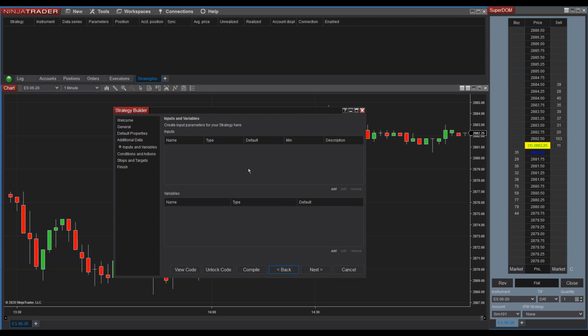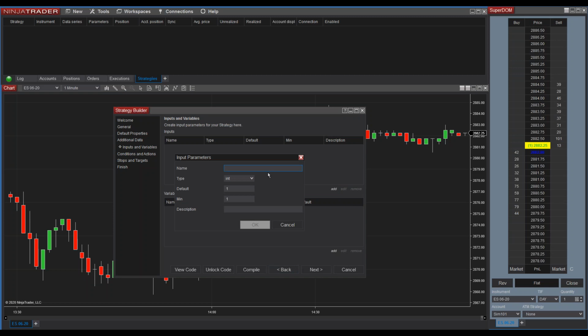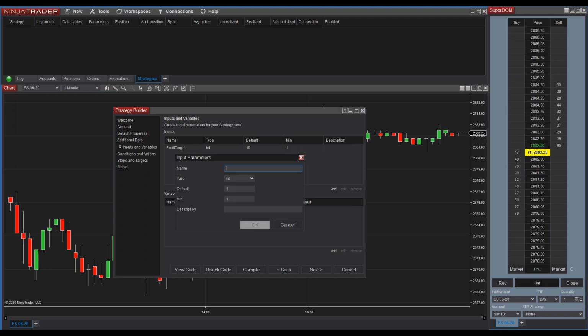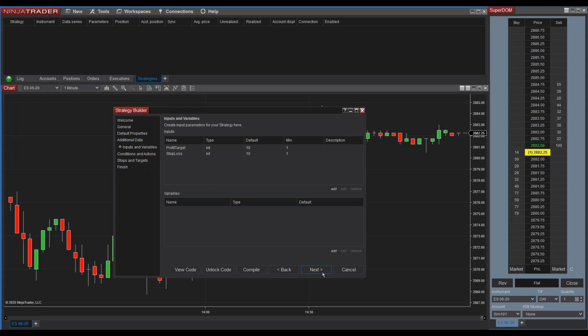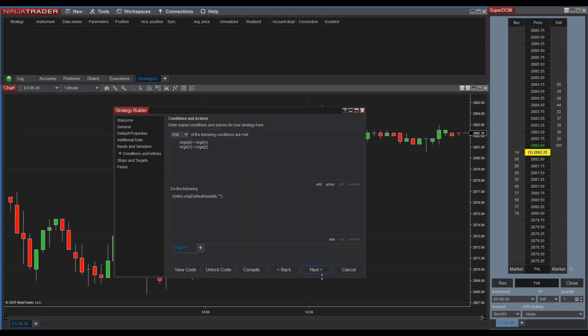And before I do that, I am going to make my inputs again since I closed the window. So I'm going to make my profit target 10 and stop loss again 10. Okay, and I want to show you where that comes in next. So now I've got my entry condition. I'm going to click next.